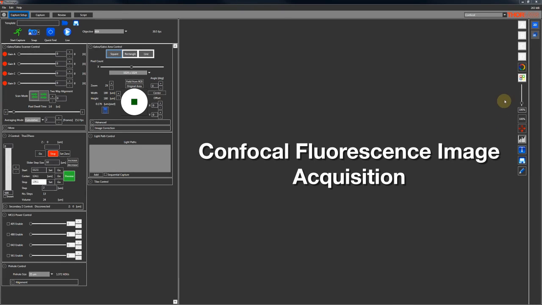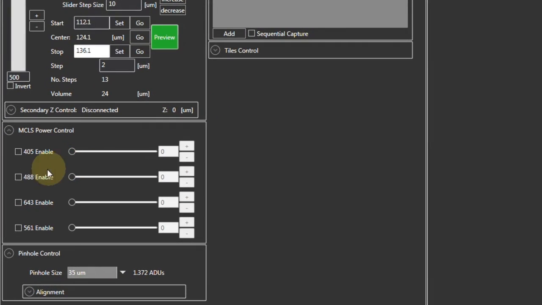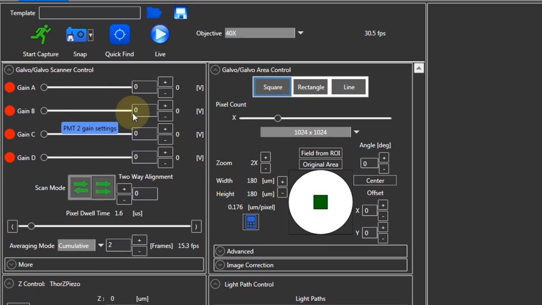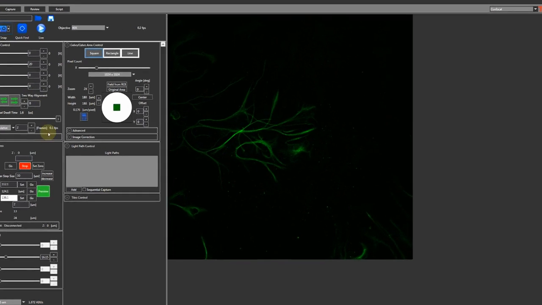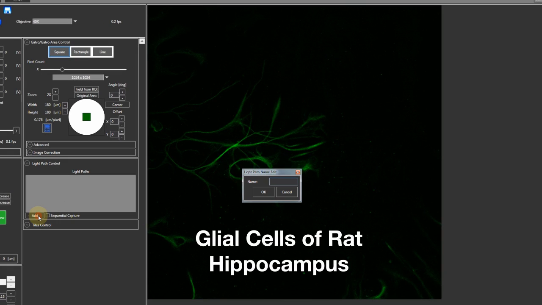First, we'll image a rat hippocampus using confocal fluorescence. To image our glial cells, we enable the MCLS multi-channel laser at 488 nanometers. Next, we set the PMT gain and take an image. The settings of this light path can be saved for future image acquisition.